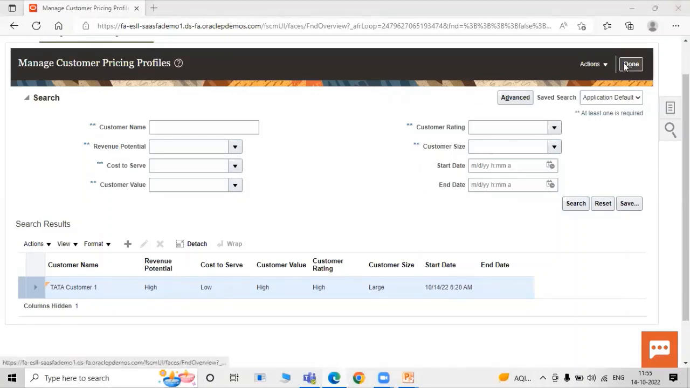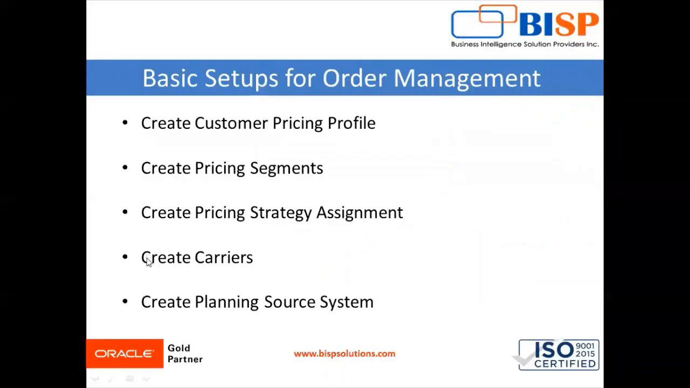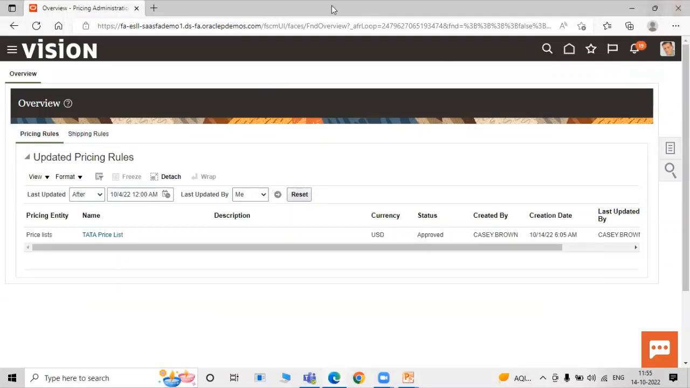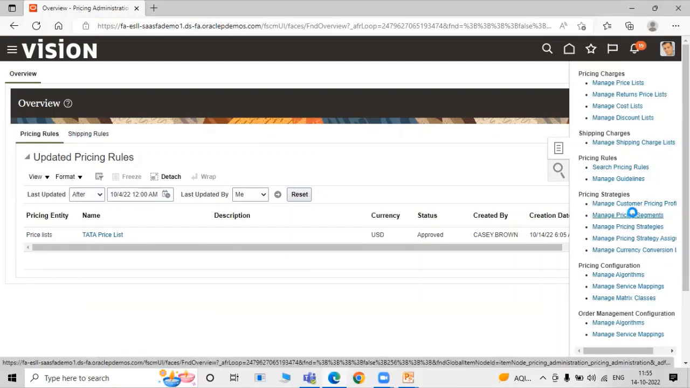Okay, click on done. Now, after creating the customer pricing profile, we have to create pricing segments in our application. Click on task list and manage pricing segment. Select the task, manage pricing segment.